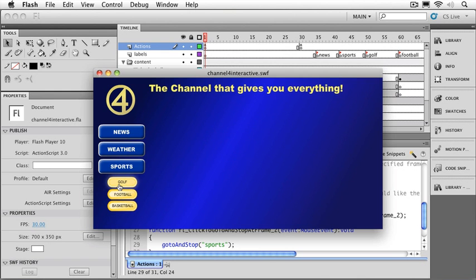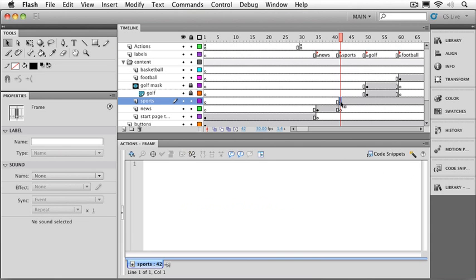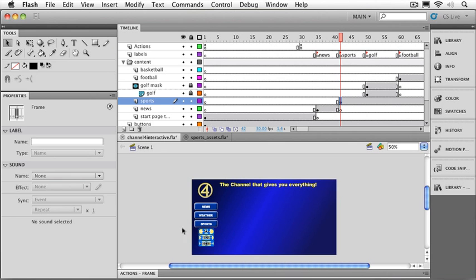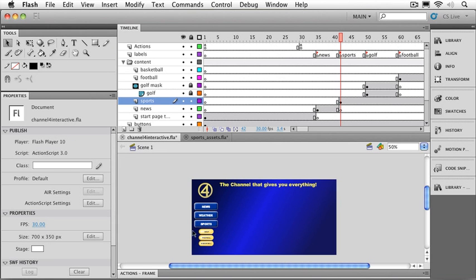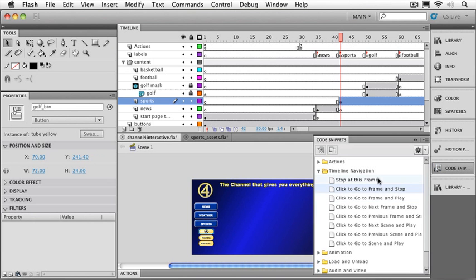So let's just set up the code for these ones as well. Now the first thing we want to do is just like before, put the playhead where we want the code to go. But remember, these buttons don't appear until this keyframe right here. So that's where I'm going to want to place my code. I'll get the Actions panel out of the way. We'll click away from everything here for a second, and I'll just go to the golf button first. We've already given it a name. We've got our playhead sitting where we want. Let's go and add the code snippet.